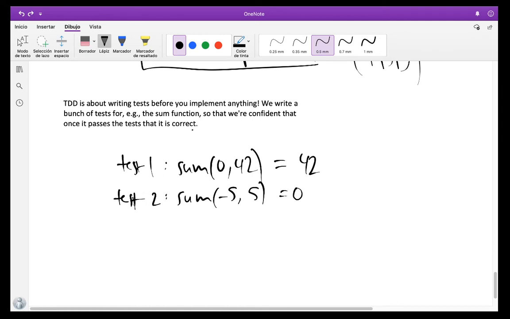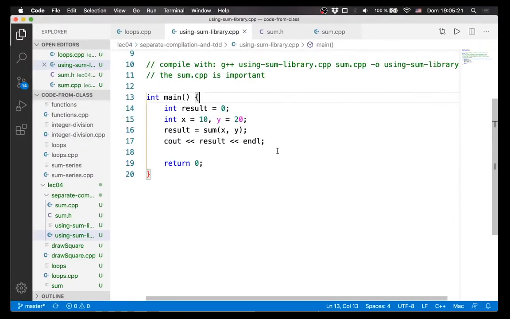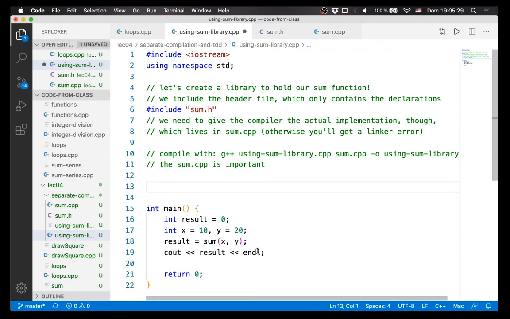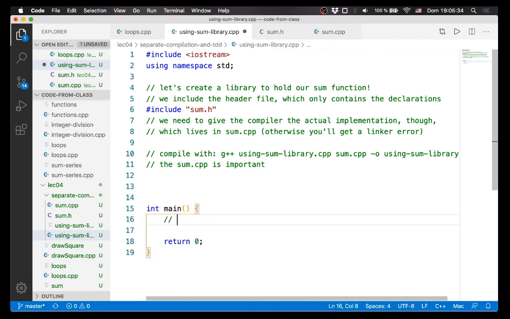We write the tests that check for these kinds of things before we actually write the code. So let us do that using some library. Here, instead of a normal main function, this will be my test program. Let's write a bunch of tests for our sum function.